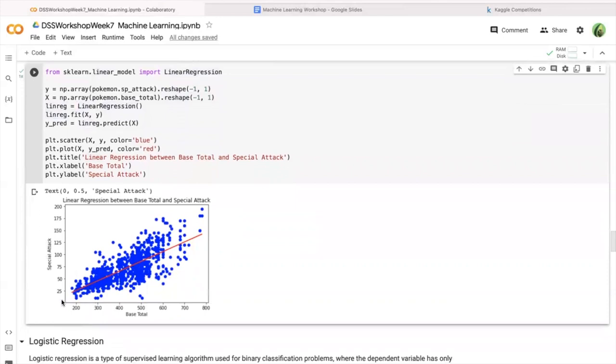So you can see here, I plotted it over here. You have the special attack over here and the base total over here, and you have the linear regression line along with the dots. What it shows is that there's a strong positive relationship between special attack and base total. Based off of that, it's going to be able to predict correctly what value the special attack is going to be based on the value of the base total of a Pokemon. Does that make sense? Does anyone have any questions about linear regression?